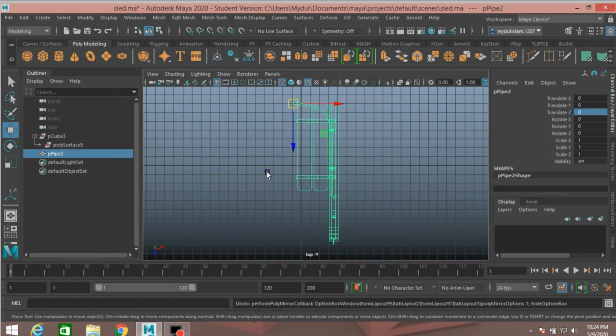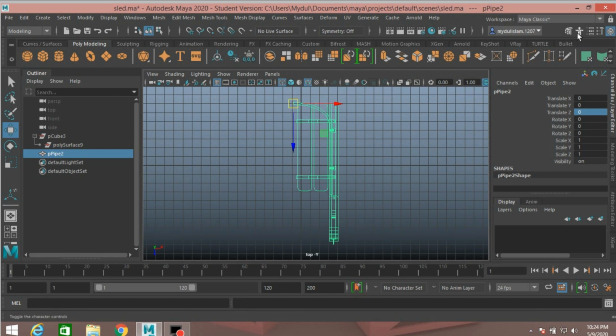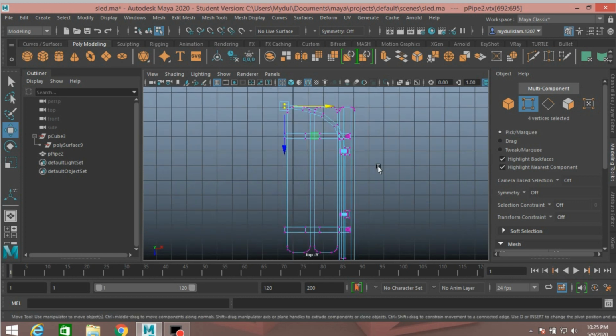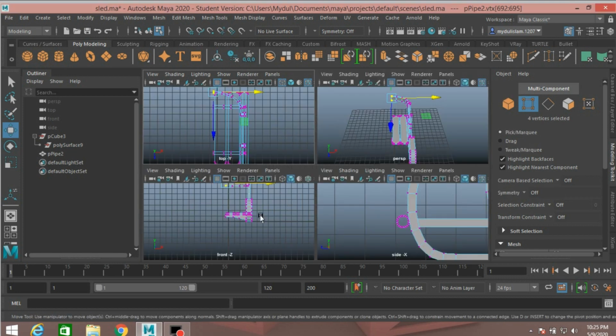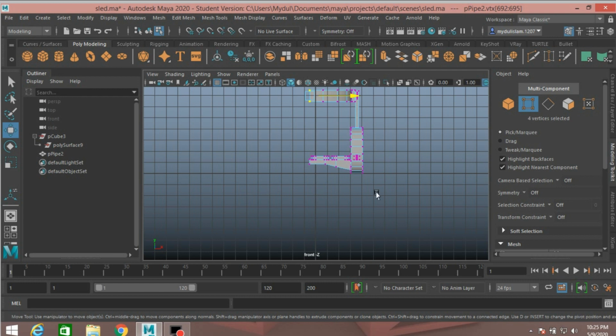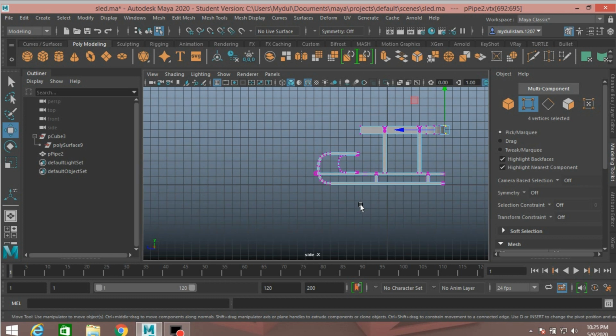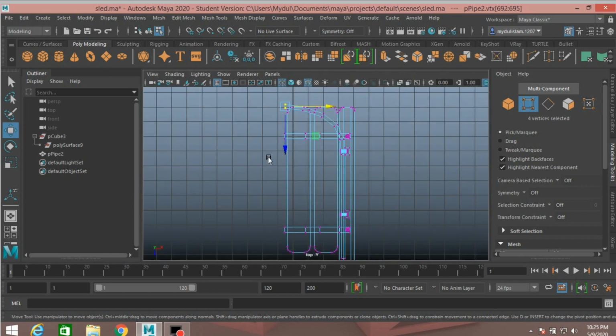Again go to top view, press F to focus or zoom in. Again press D or insert key, D, and go to vertex mode. Select this vertex and move just here to adjust to this vertex. Go to front view and side view and see, top view and see.